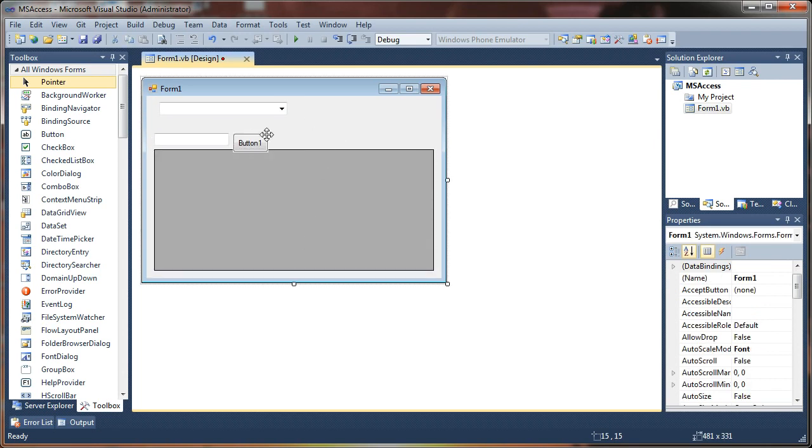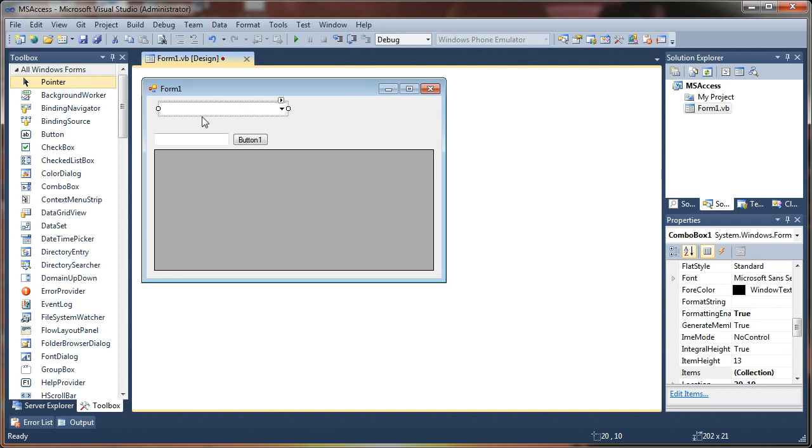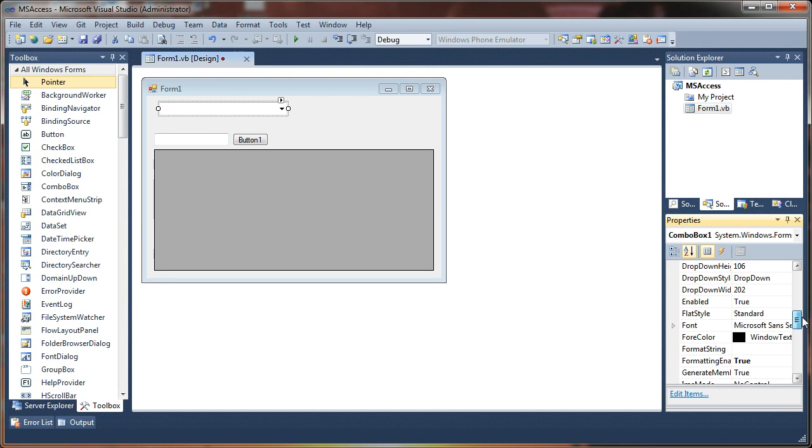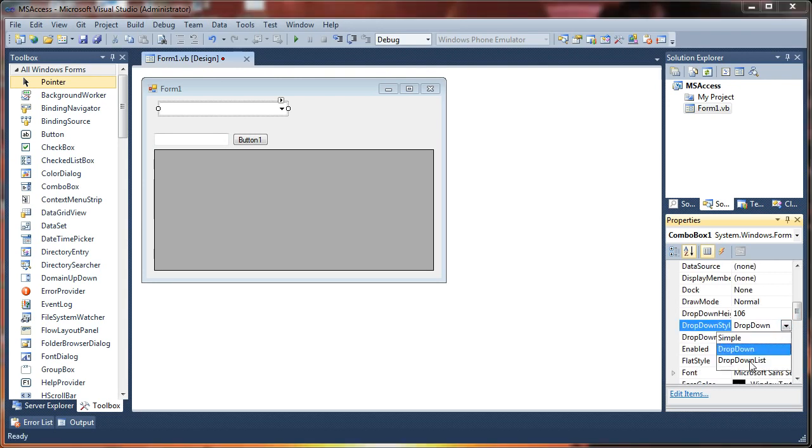Let's change some of the properties on these controls. First up, I want to make this a read-only control so the user doesn't type it in, and you'll see why later on. To do that, select the control by left-clicking on it and go to the drop-down style property, and where it says drop-down, change it to drop-down list, and that just makes it a read-only drop-down filter.